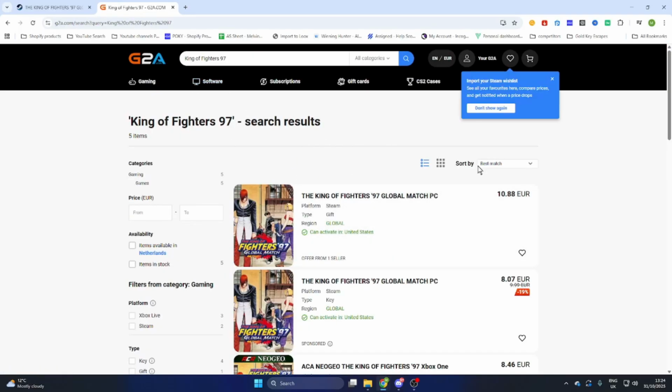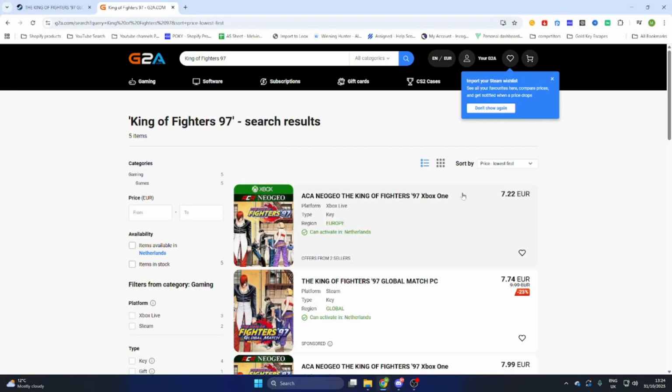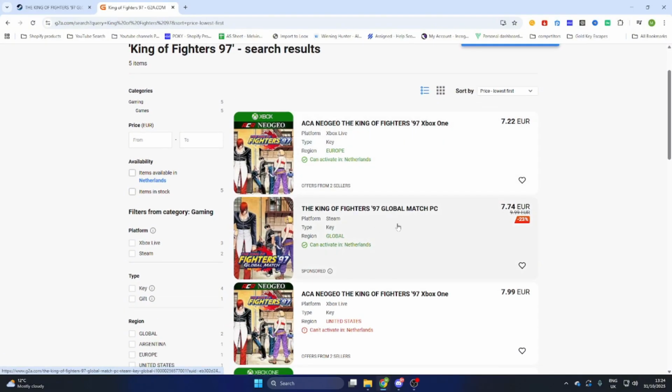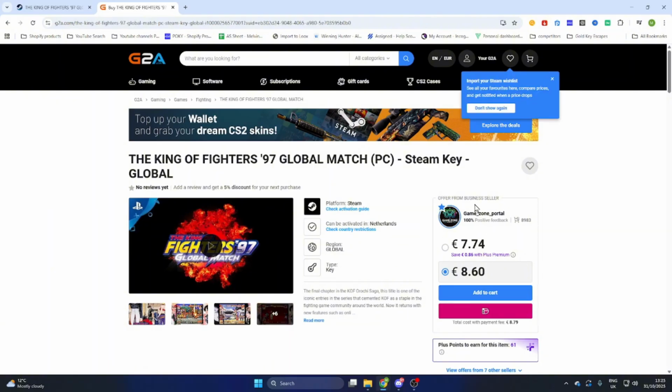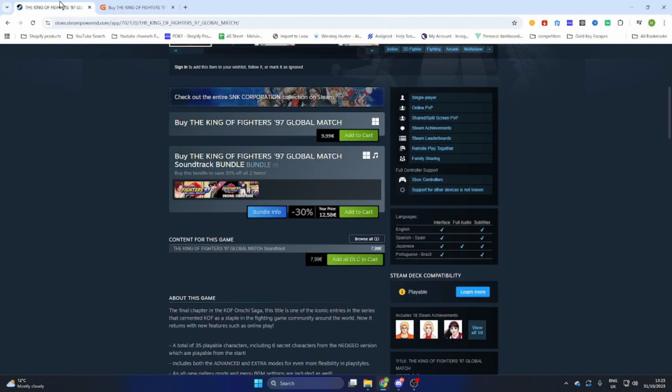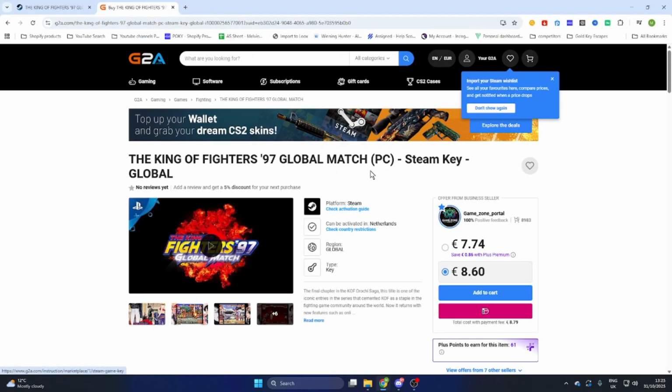So after that, sort by price lowest first and then you will scroll a little bit down till you will find the PC version. As you can see, this text is marked green, so this game can be activated in our country. Always make sure this is marked green, otherwise it won't work for you. After that, select the game, and once we have opened the game page, you will find out that we can already download this game for just €7.74 compared to the Steam price of €9.99. This will save you a bit of money while downloading games online.